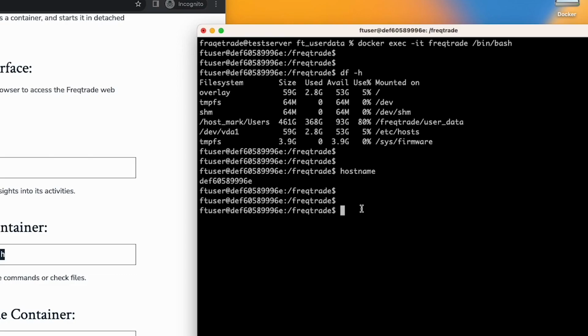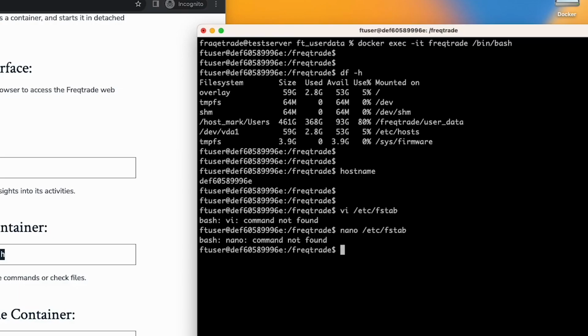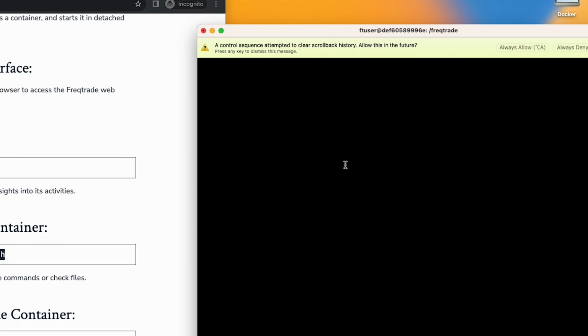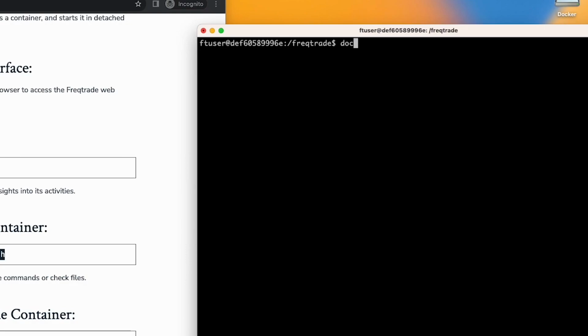Now we are running the commands inside the container, and as I told you earlier, it mounts the Freqtrade user data directory into the container. So it is mounted here, right? You can even check the fstab here, but the vi command doesn't work here, so you have to download it. Nano also doesn't work here, so you can check with cat. Here the fstab is unconfigured, so you can perform the actions here as per your requirement.